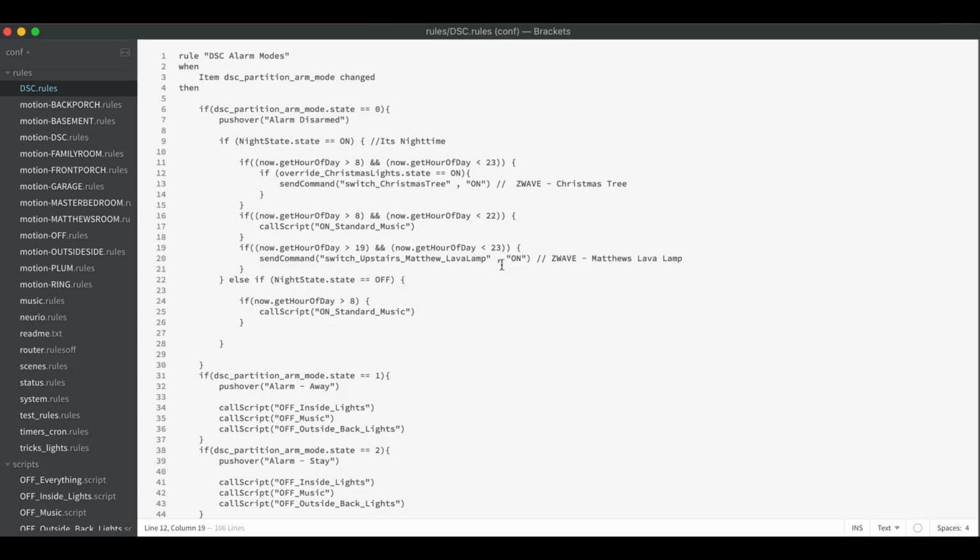This is actually a lava lamp we have upstairs, and we just turn it on, let it start heating up. And that's pretty much it. And then the only second part of this rule is if night state is off, meaning if it's during the day, it's not night, then as long as the hour is greater than 8 o'clock in the morning, I don't want the music turning on at 6 or 7 in the morning. As long as it's greater than 8, then let's turn that music on, and that's it.